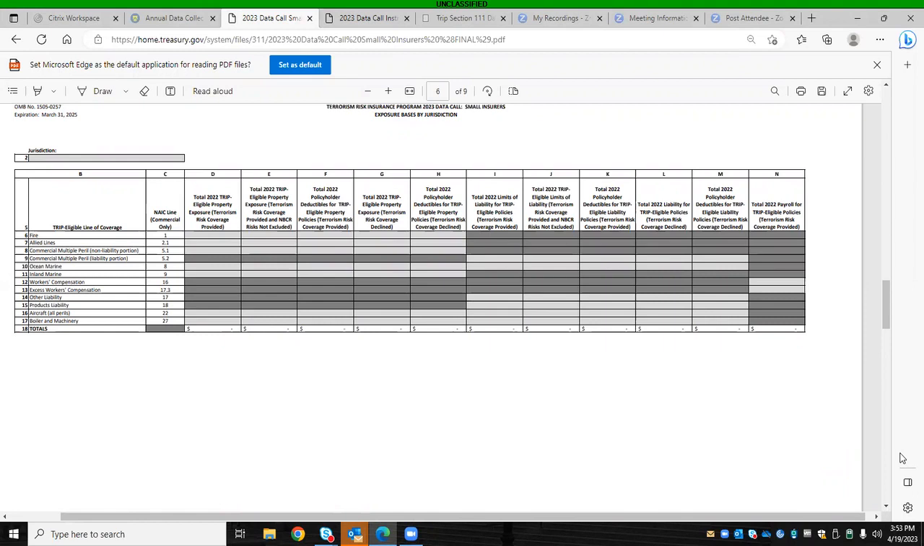Also, as a reminder, if it has a single occurrence limit, use the single occurrence limit. If there is no single occurrence limit, obviously use the policy's aggregate limit. Another difference between the DEP worksheet and this exposure spreadsheet is that you should be calculating exposure based on policies that were in force on December 31, 2020.